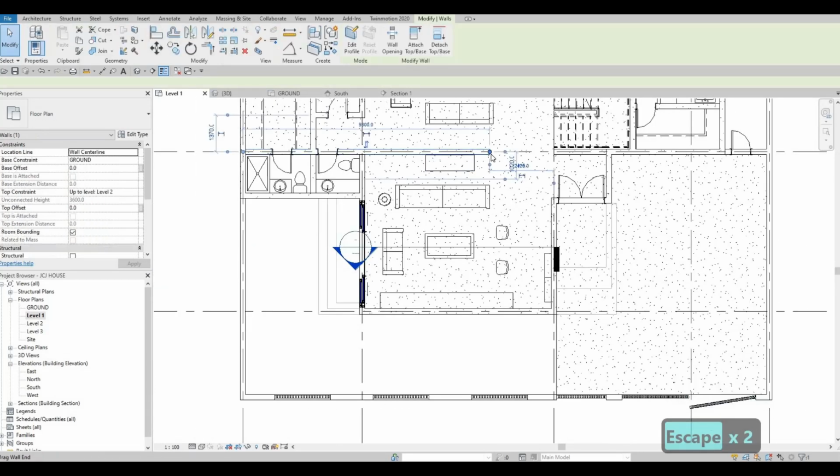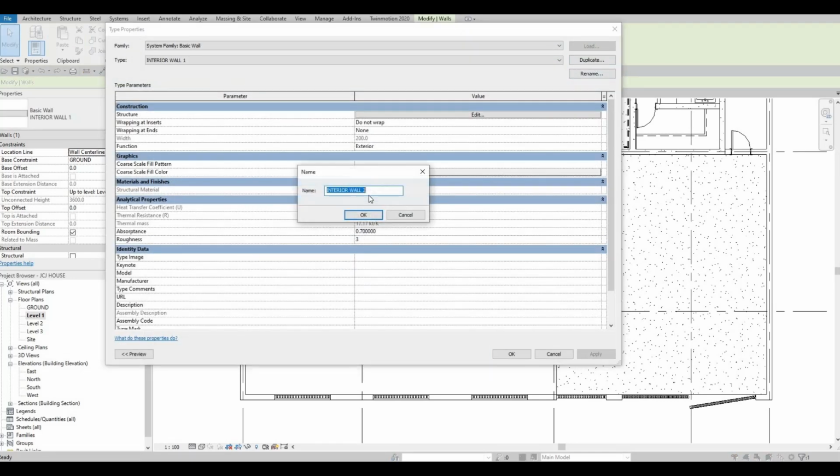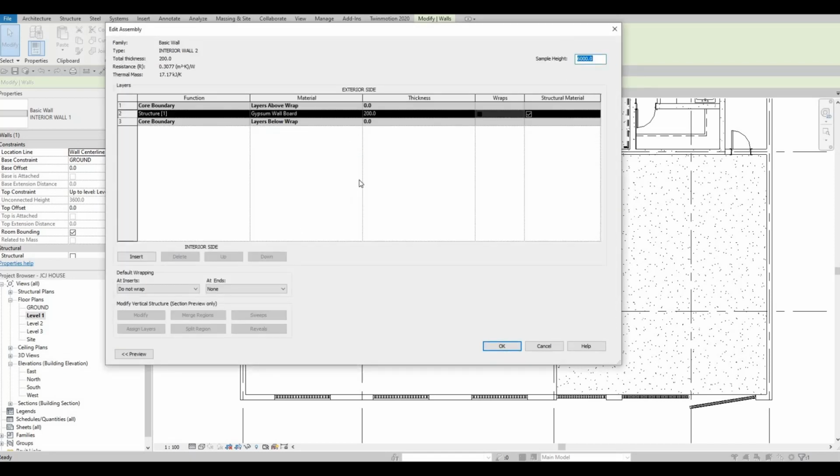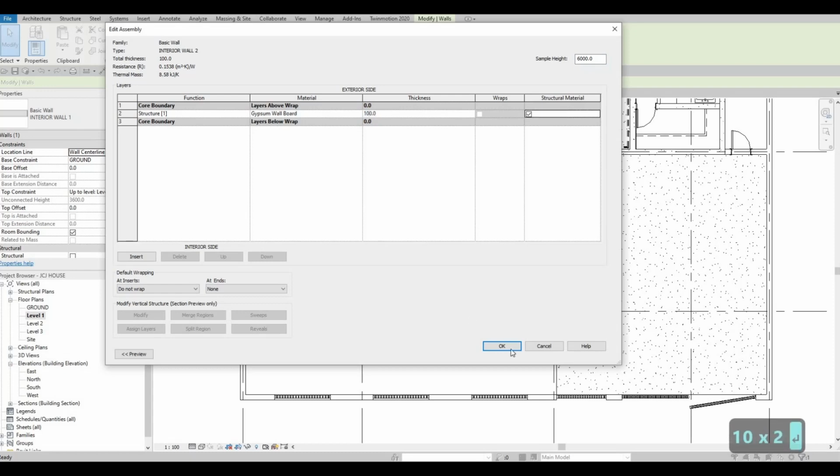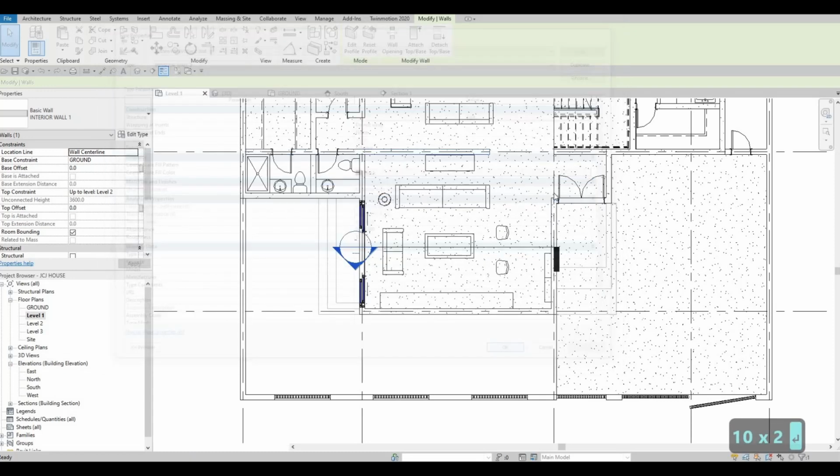So here I'm going to select this interior wall, edit type, duplicate. We could make this as interior wall number 2, but the thickness should be 100 only, because this is just the closet.